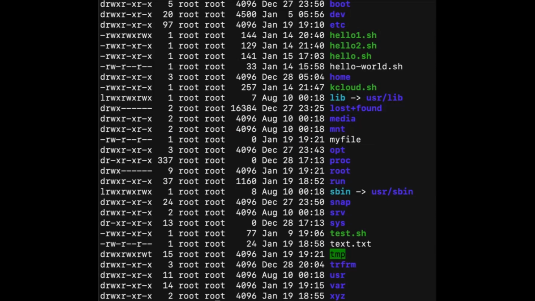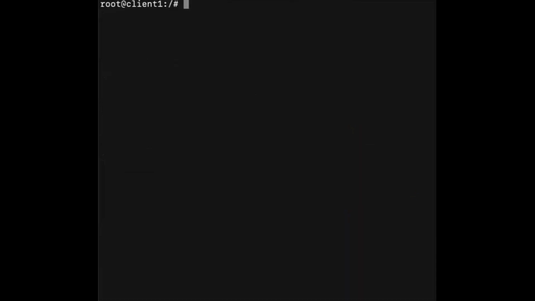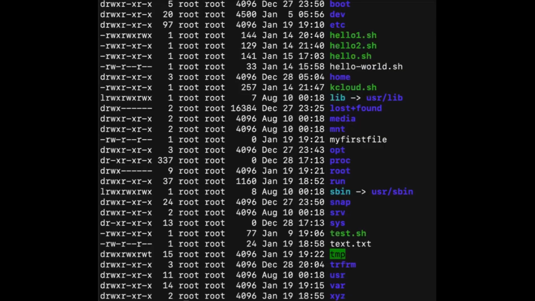Now I have to rename this file. Renaming means you have to use the mv command. Type your file name, myfile, and I'm going to rename it as myfirstfile. So it's done. If I do ls -l, your file name has changed to myfirstfile.